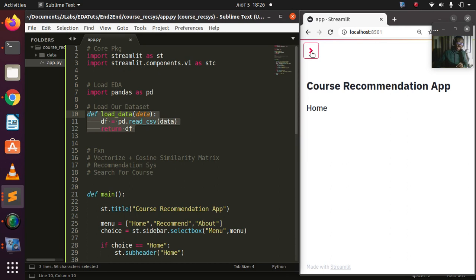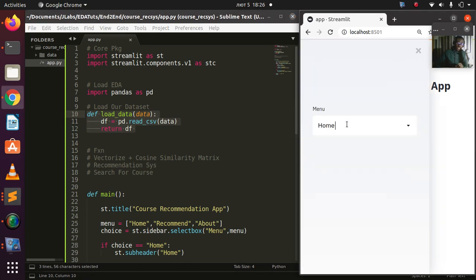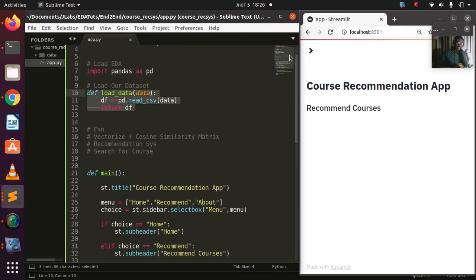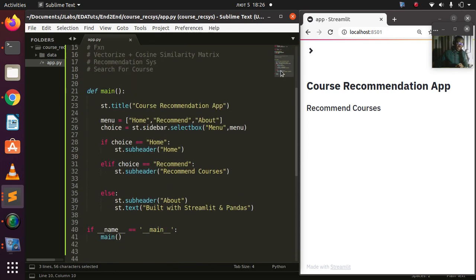Course recommendation. So let's go back to the sidebar here, the recommend. That's what will be working, right? Perfect. So let's do something with the recommend. So we have created a function to load our dataset. We'll be creating these functions later on. So let's check for the recommendation.